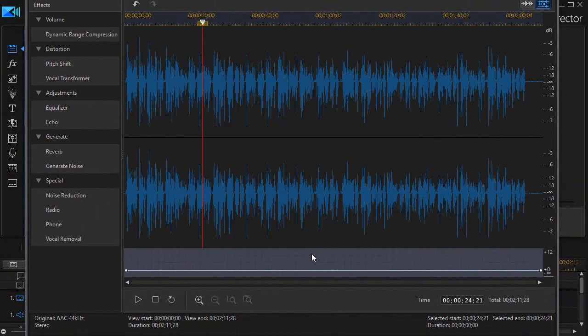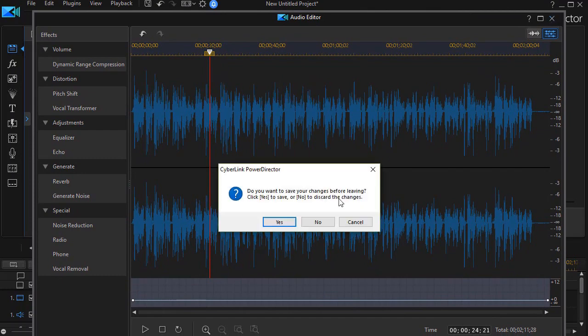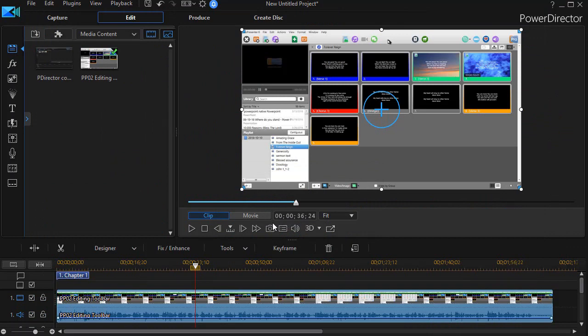When you're done, you simply click Apply, and then you close the audio editor by clicking in the upper right corner, and it asks if you want to save the changes. I will do that. And what it will do is it will create a different file. Here we have the audio editor equalizer applied, and now let's listen in our final version of this.